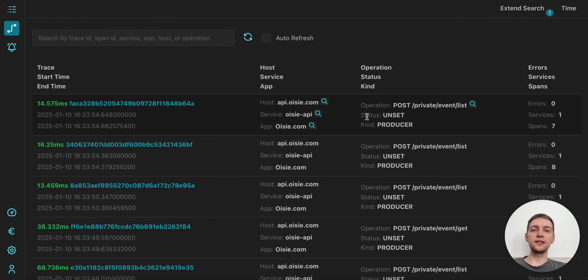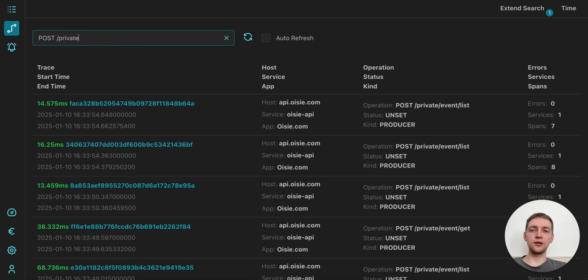And we can see, for example, this one, post private event list. In this search area, we can search by trace ID, span ID, service name, app name, host name, or operation. So in this case, let's look for post/private, why that is the operation for all API endpoints used by the software. And we can see that, for example, this one has event list and it has 7 spans.